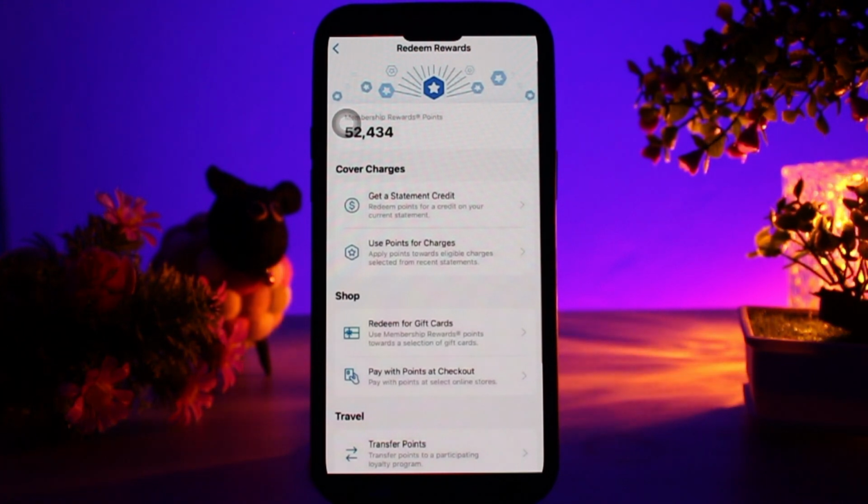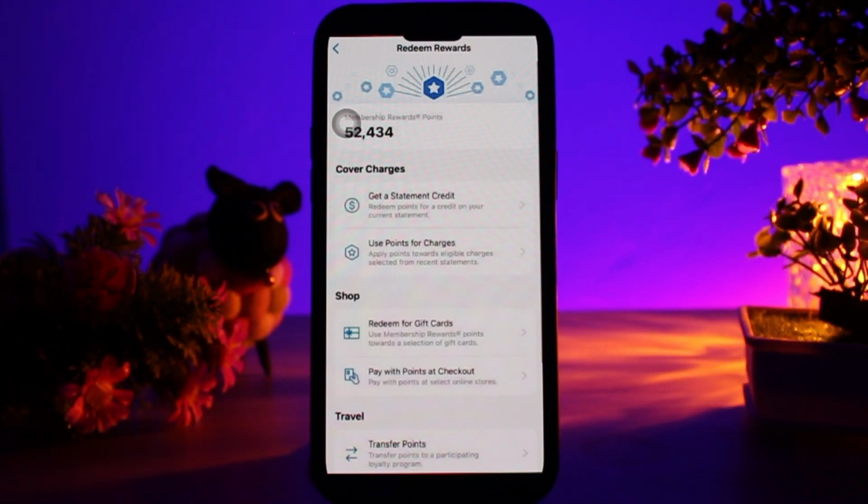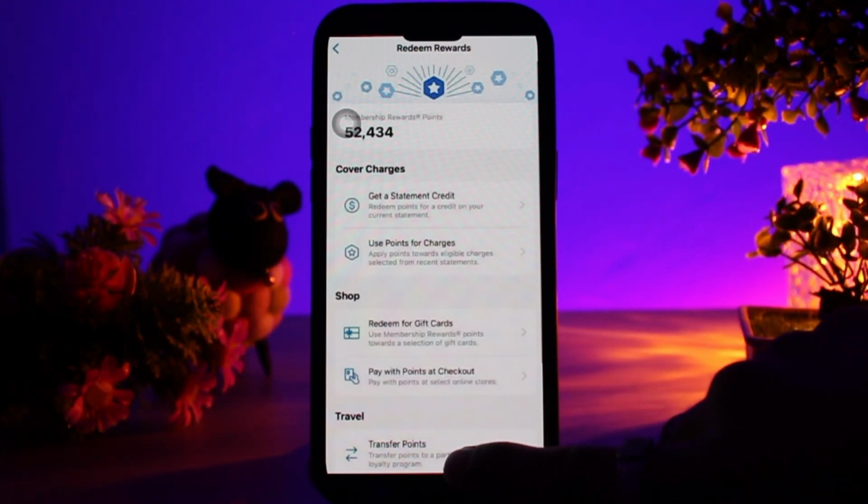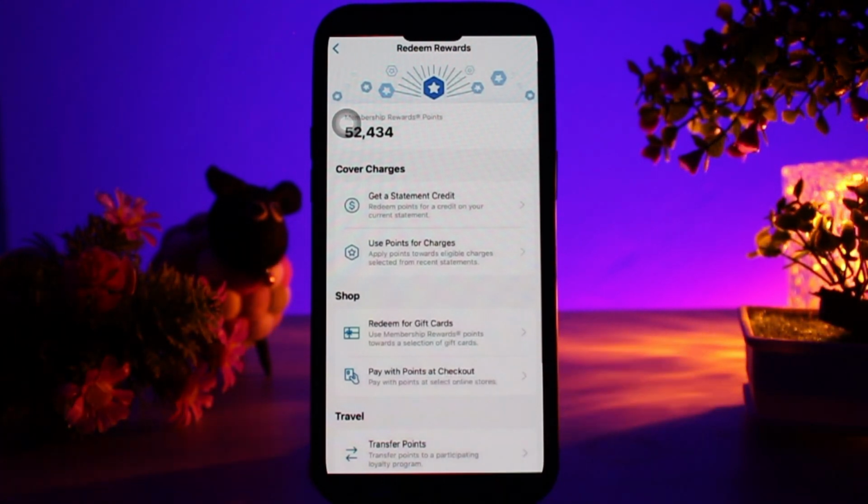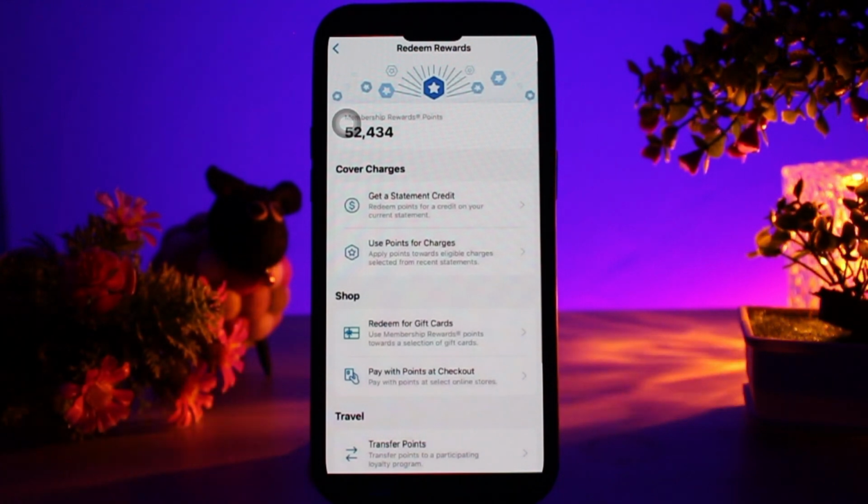Amex usually emails you if points are about to expire, and you can manage your points in many ways like shopping online or selecting the travel option, and you can also transfer the points as well. So these are a couple of steps that you can apply, and that's it for today's video guys.